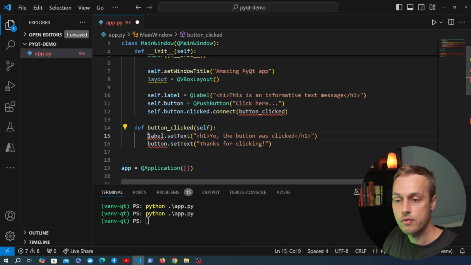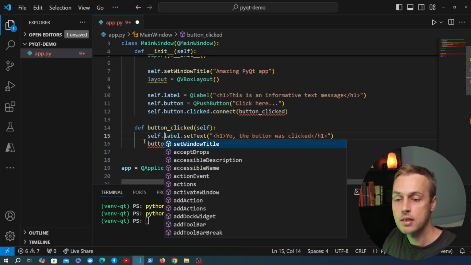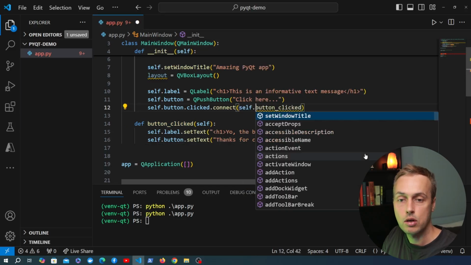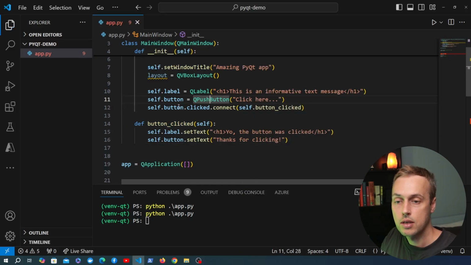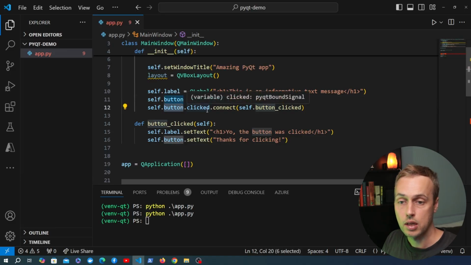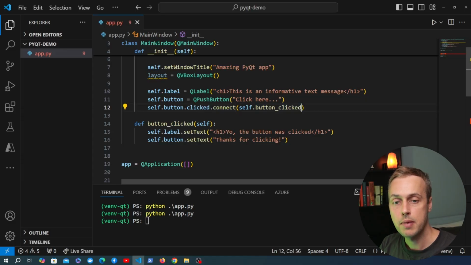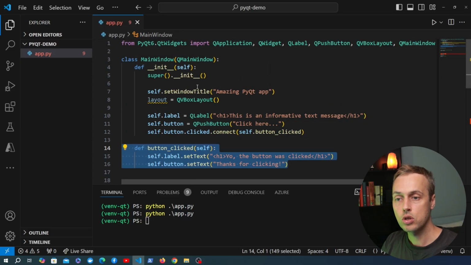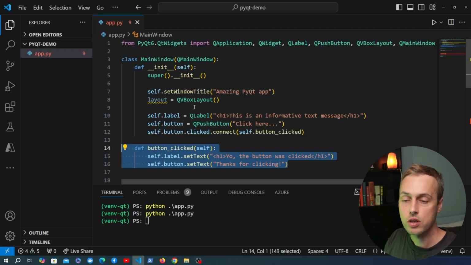And remember, because we're referencing the label and the button on the class, these have been stored in the __init__ method, so we need to reference self.label and self.button within this callback. And the final thing to do, I think here, is to pass self.buttonClicked into this method. So again, we're taking the button that we're now storing on the class, we're looking at the clicked signal from PyQt, and we're connecting that to this method that we have, and that method is stored on the class itself. So again, we're consolidating all of the behavior for this window in a class, and that includes methods that are stored on the class.